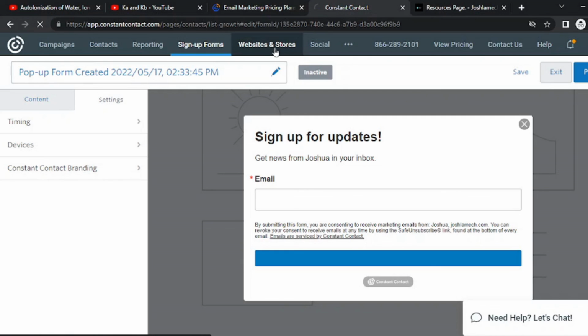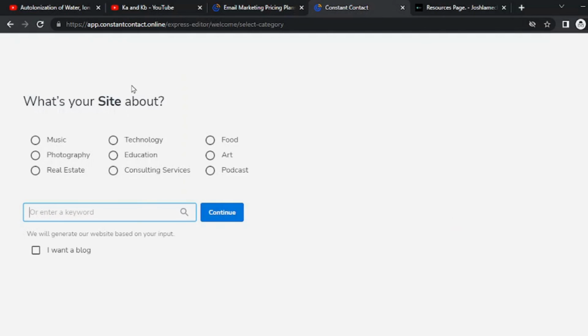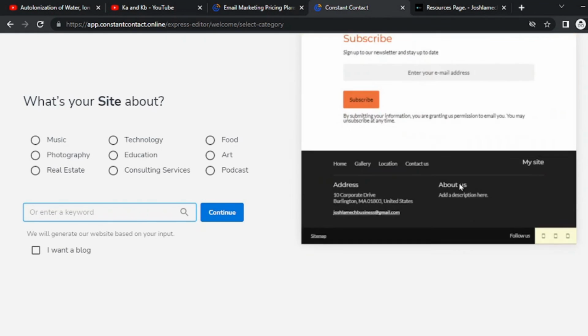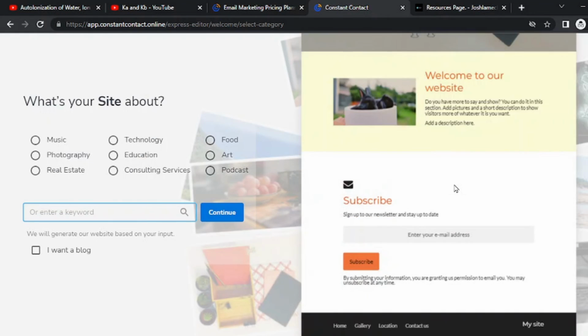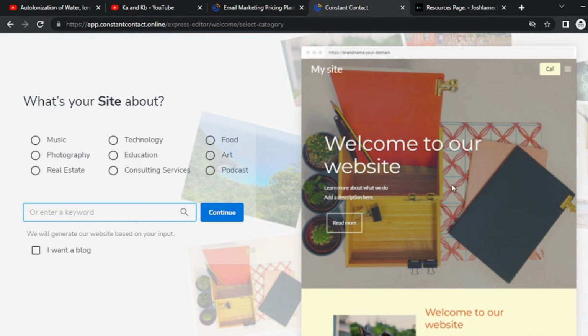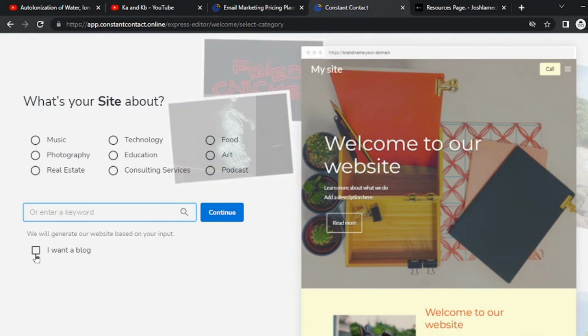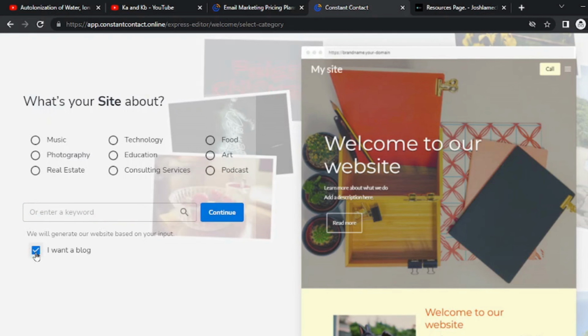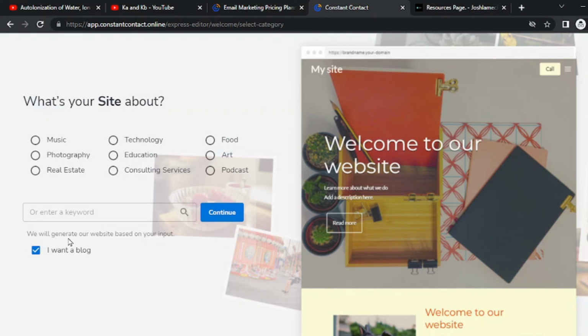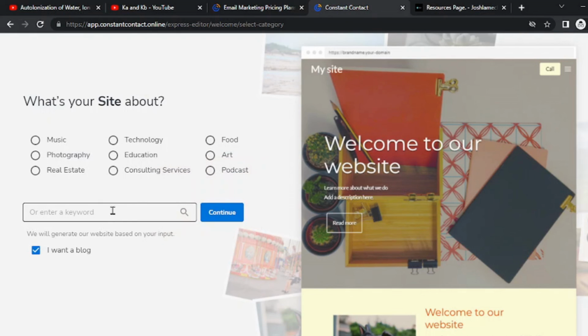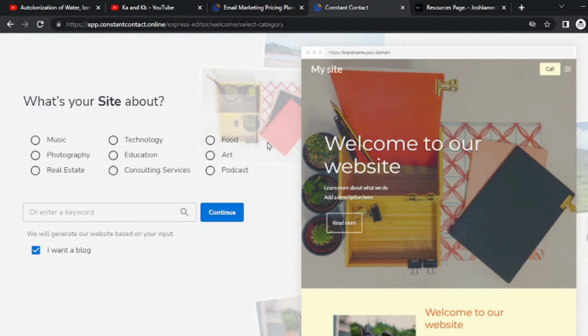Websites and stores, I'm not going to go into that since it's a beginner tutorial. Now this is called the Express Editor. It allows you to tell them what your site is about, and they should create a site for you. Here you simply customize it. I'm not going to go into that since the video is already long, but you can go ahead and watch tips and tutorials on how to do that. If you want a blog, you can select the option right here, and they should give you other options to select from by typing in a keyword right here. We're gonna go back.